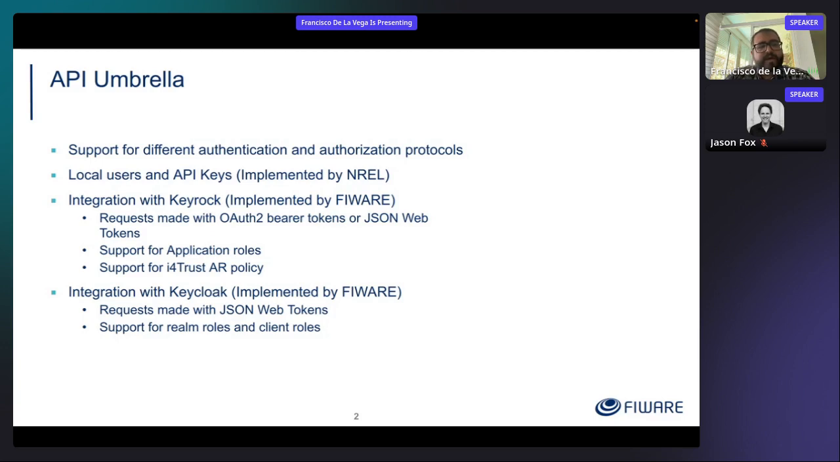Okay. In addition to Keyrock, as part of the FIWARE project, API Umbrella has been integrated also with Keycloak IDM. We are basically supporting the JSON Web Tokens issued by Keycloak, and we are supporting the two types of roles that a user can have in Keycloak, which are those roles that are defined for a specific client or those roles that have been defined for the whole realm.